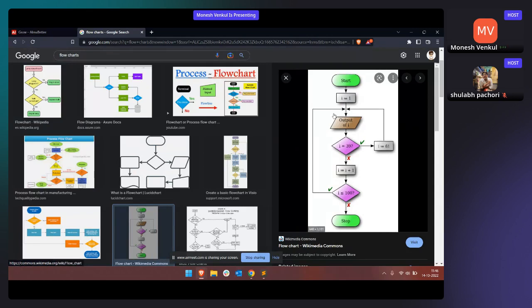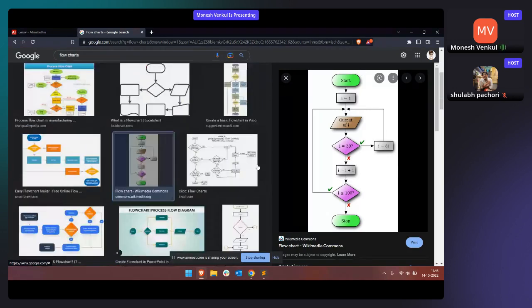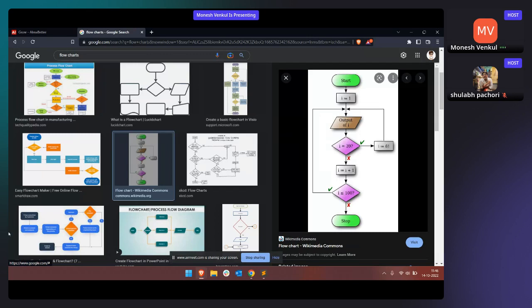Any other thing? If you see here, start, I equals 1. Output of I is 39. If I is not equal to 39, then I plus 1. It just keeps on doing like that. It's just normal programming in a flowchart. It's just a flowchart.